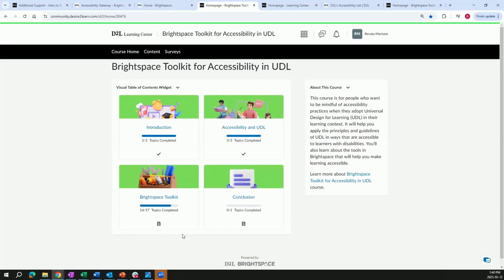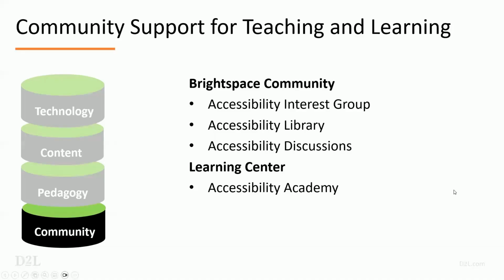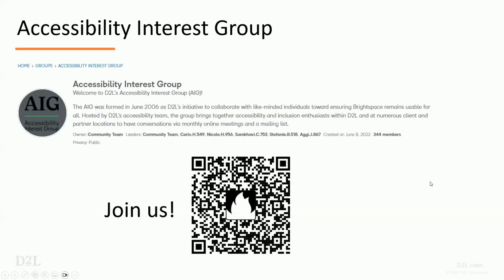All right, I'm going to head back to our slide deck here. So this is just a review of that final layer of community, and I just showed you those areas to explore. And next is our accessibility interest group. So if you did want to join our accessibility interest group, there is a QR code that you can use, and we'll also put a link in the chat with a direct link to that group for you to join.